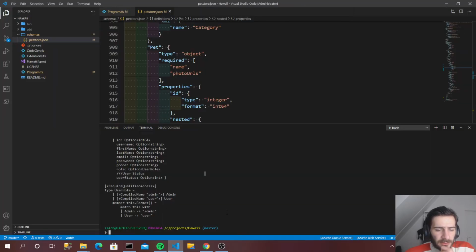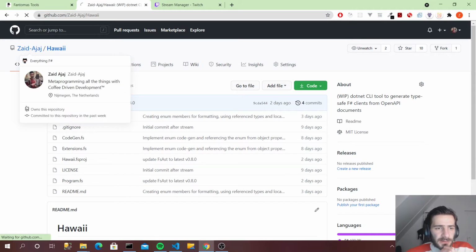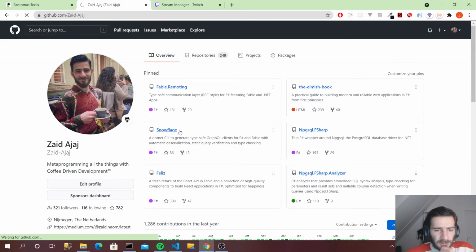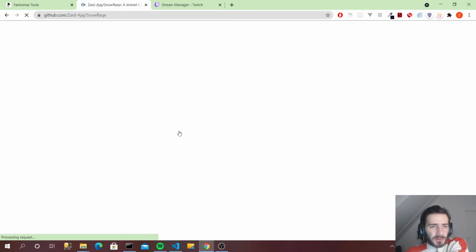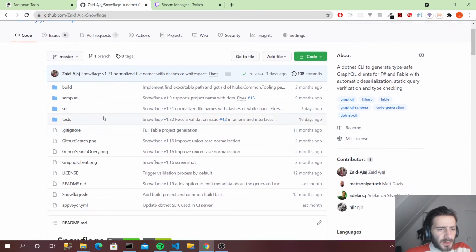Yeah, I don't think I could do it easily here. What I did with Snowflake before, let me look at it. So what I did with Snowflake, basically the same project. I'm not sure if you've heard of it. It's the same type of project, but instead of OpenAPI documents, we're using GraphQL schemas to generate the types and everything.